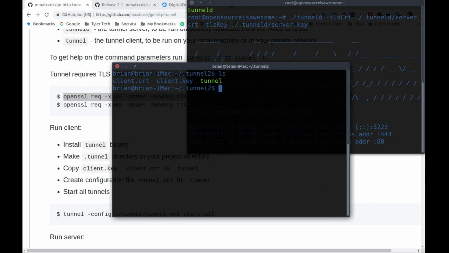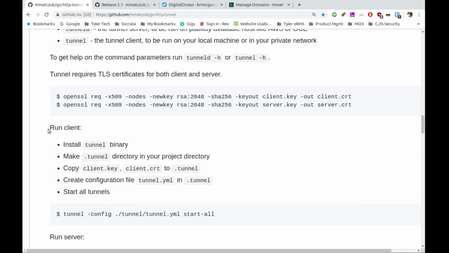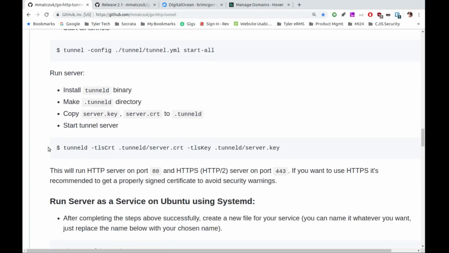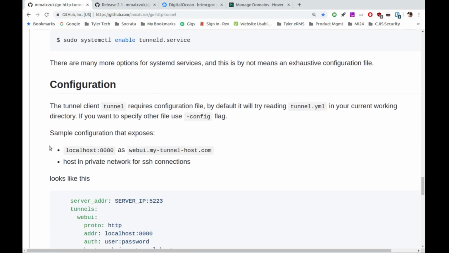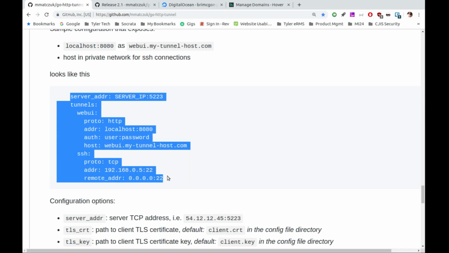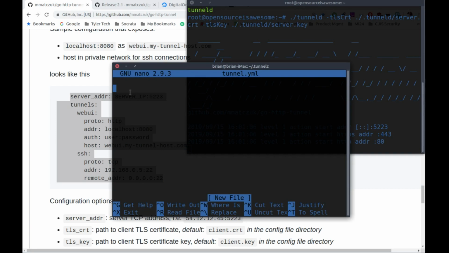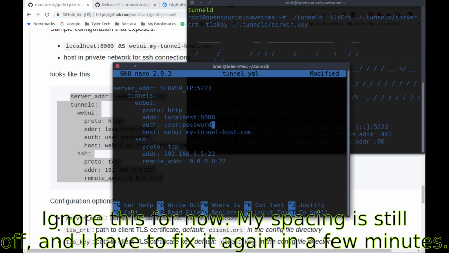The last thing we need to do is make a file called tunnel.yaml. And if you're not sure how this should be formatted, you can go again back to the main page from GitHub. Scroll way down here, and you'll see the configuration section. And you just want to highlight and copy this section right here. Go back into your file where you're editing it and paste. So the spacing is off, okay? You'll have to fix this spacing in order for this to work.